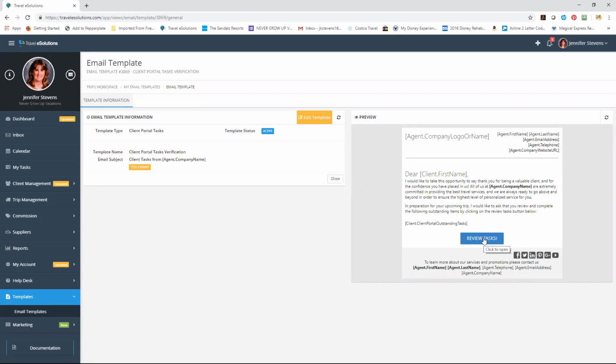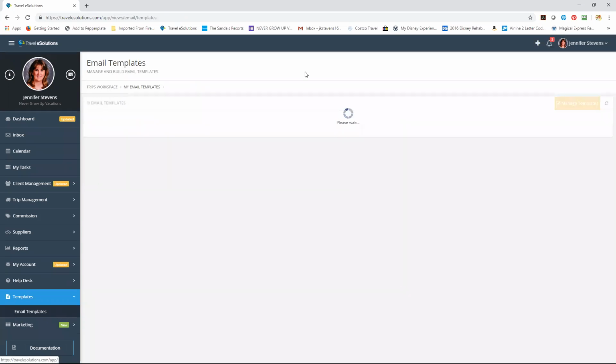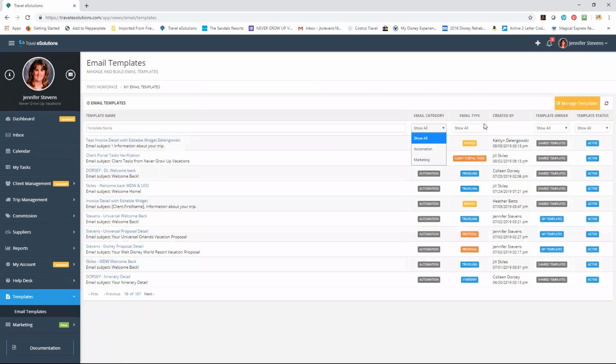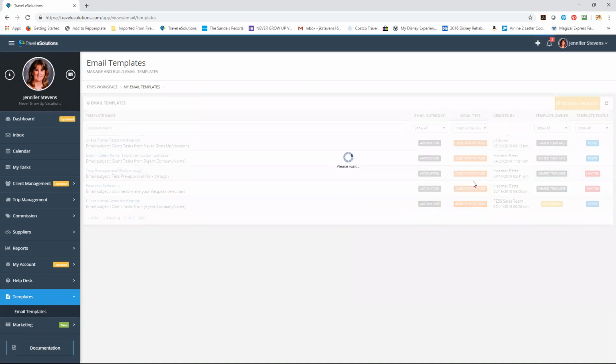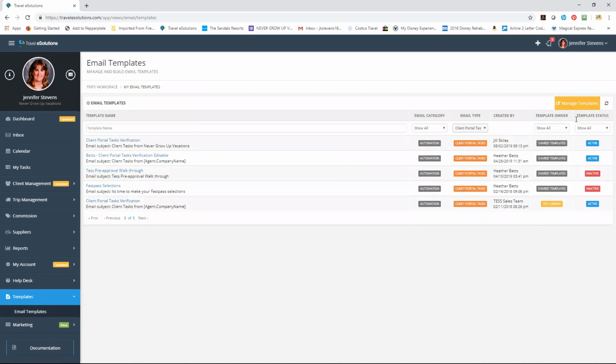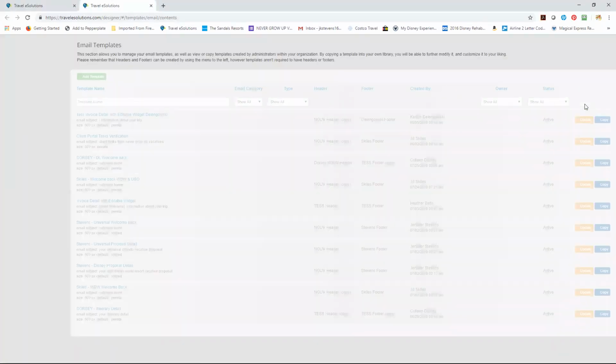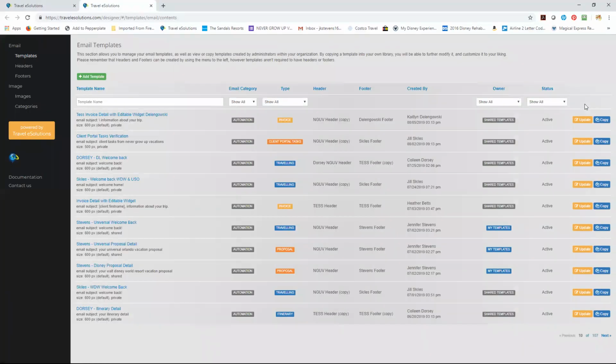Now, let's say that I don't like that. Well, we don't want to mess with the TESS template. We want to keep that one standard. So I'm going to go back here real quick and then do the client portal tasks. Now, the one thing you can do here is manage templates. This actually takes you to a different screen that has a different look.